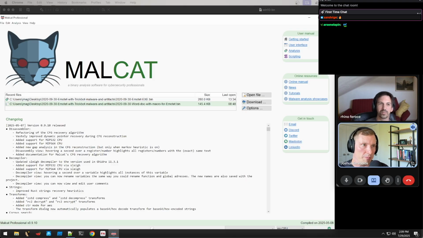I'll be getting Renaud to help me with some of the steps in Malcat since I am new to the tool, but it's pretty straightforward. I'm going to be steering today, so I'm just going to open up a file here. Upon opening Malcat, you'll see this user interface. This is the Malcat professional version, which has a few different features.